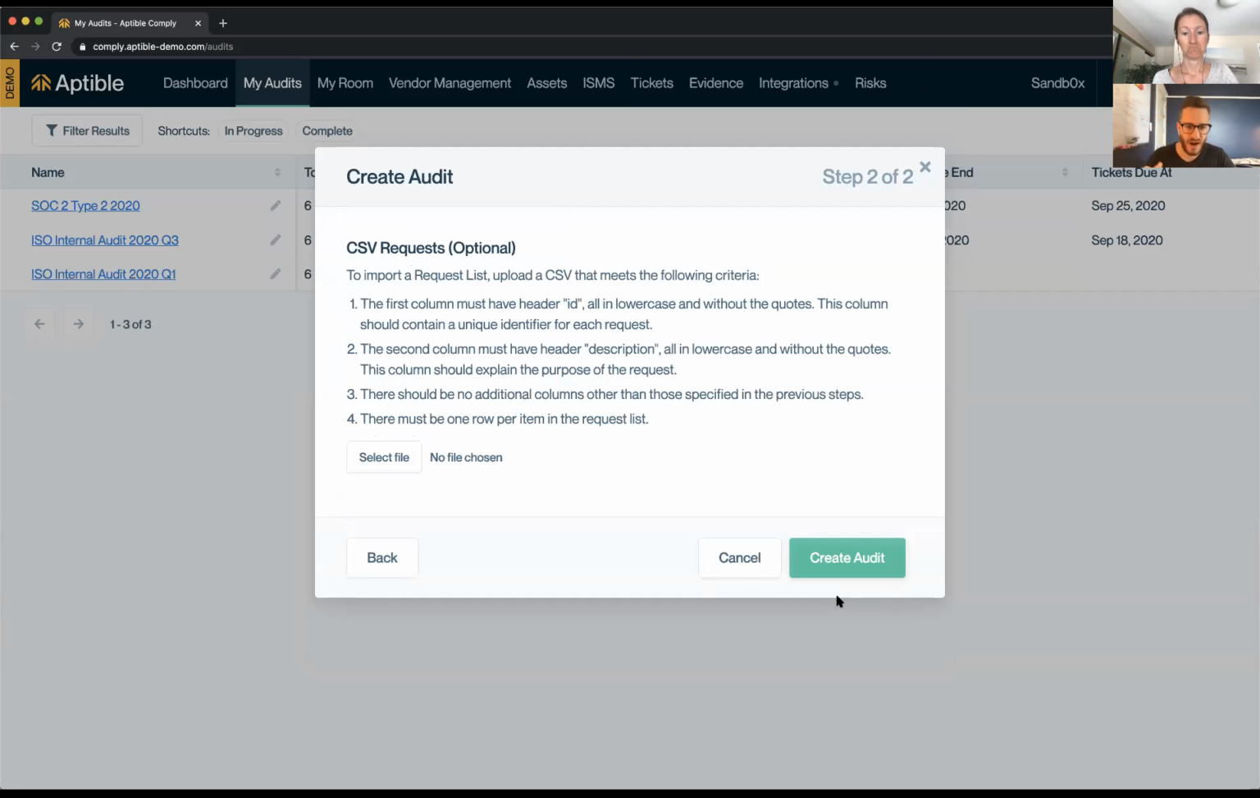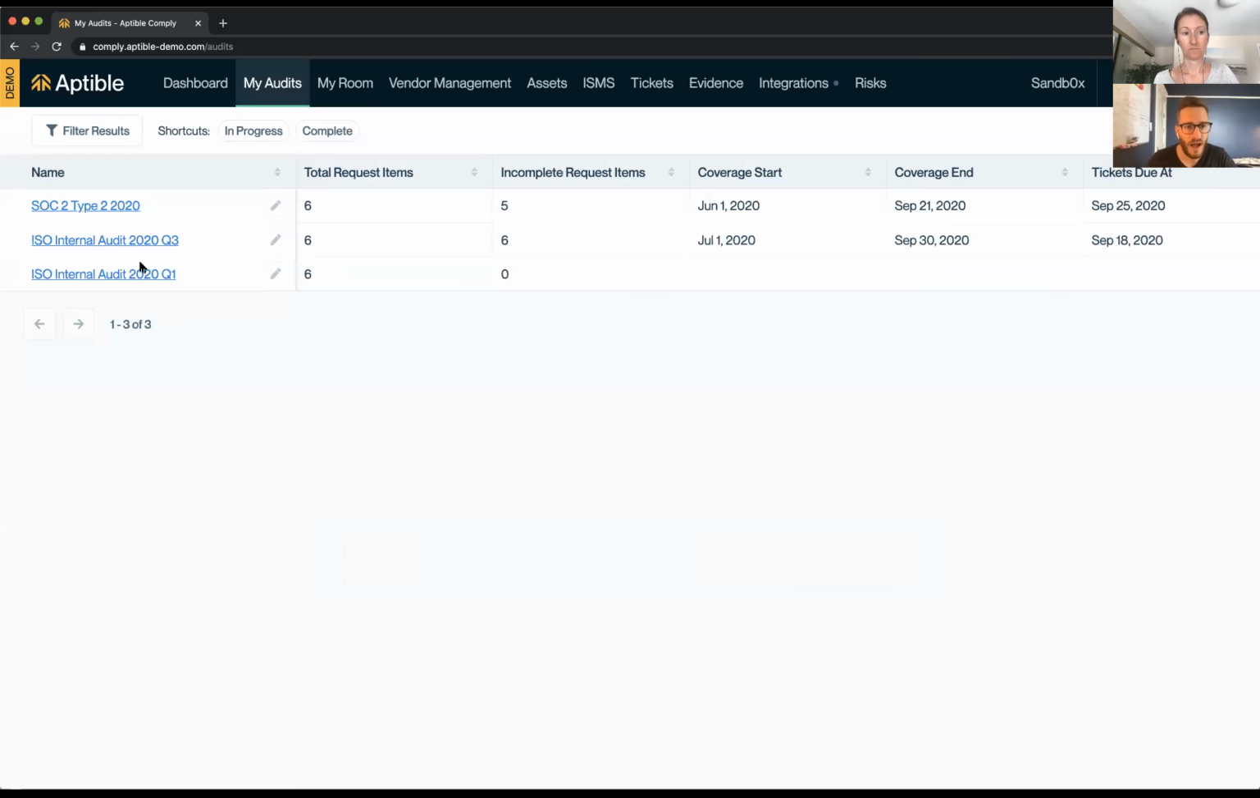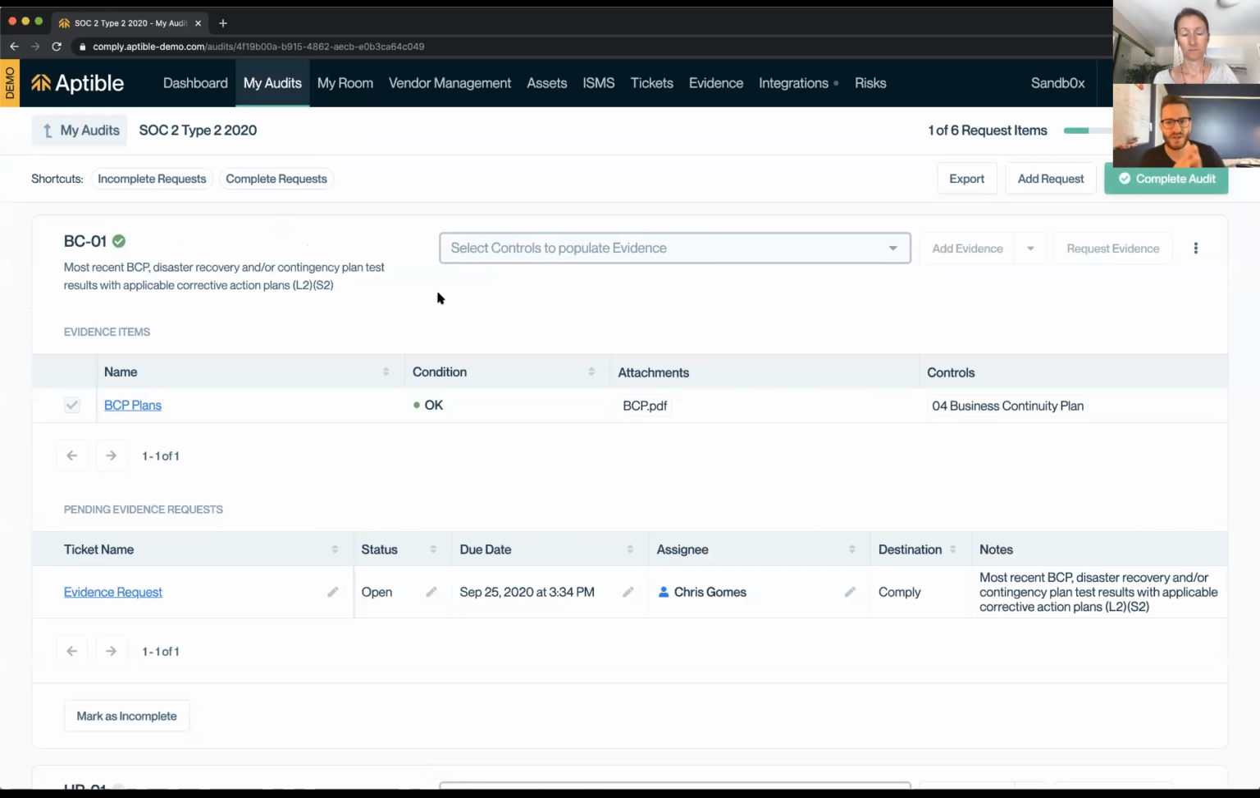And you can get this from your auditor, even if they're providing it in a portal. You can always export it from the portal and just upload a CSV of what requests the auditor is asking for, or what you want to test as part of this internal audit. I'm going to jump into one that I've already got halfway done here, just to show you what it looks like. And this is what you get from the auditor's request list.